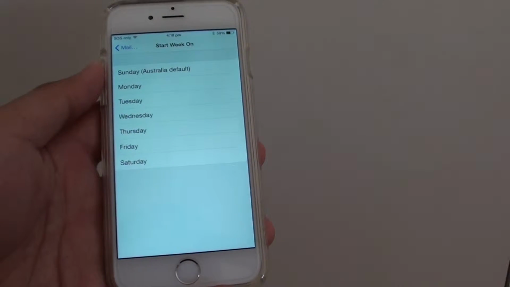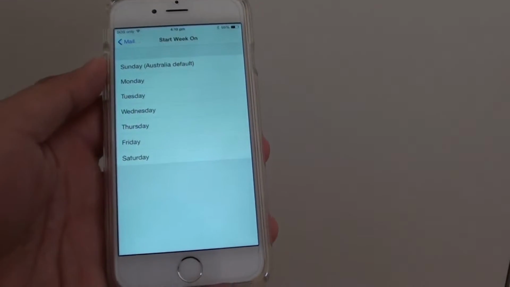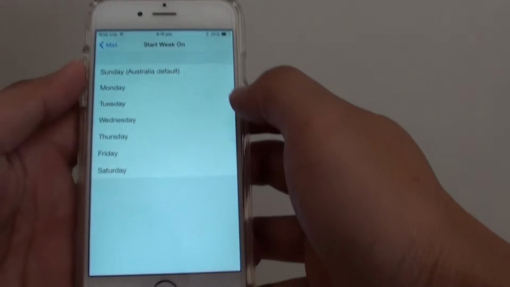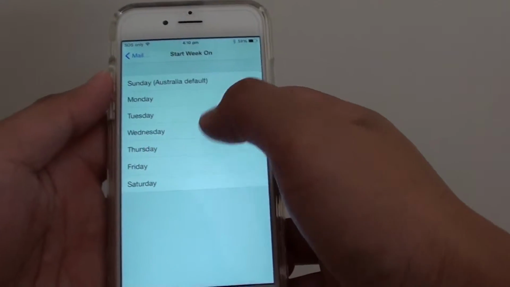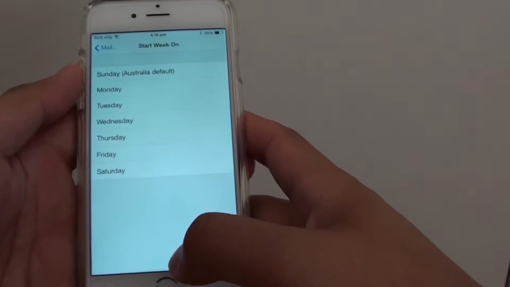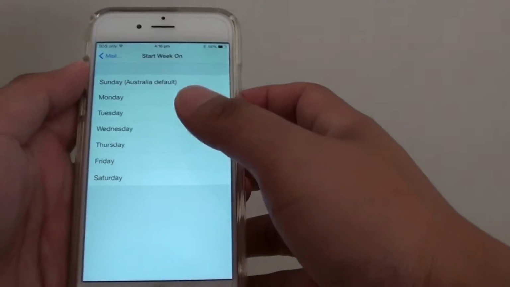How to set the first day of the week on the calendar on iPhone 6. Normally, some people like to choose Sunday as the first day of the week. Some people choose Monday as the first day of the week. You can choose your own.